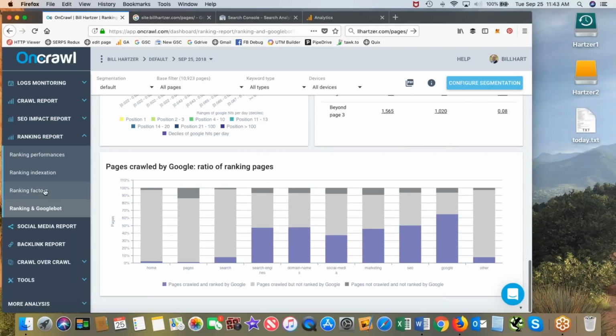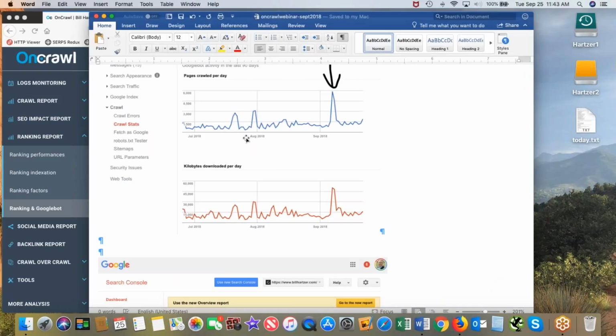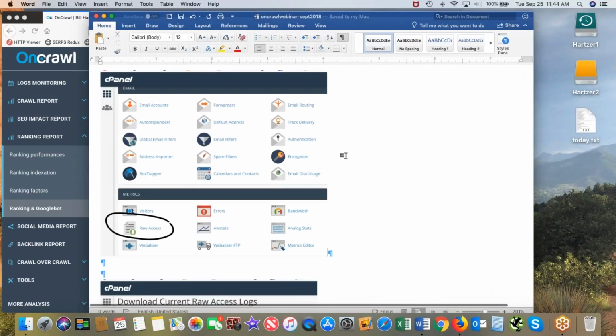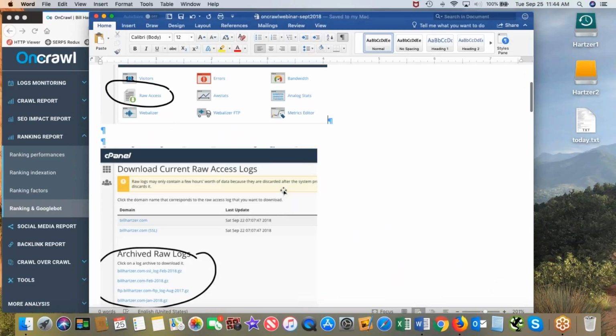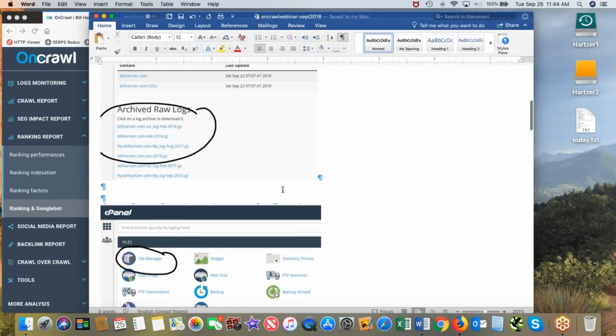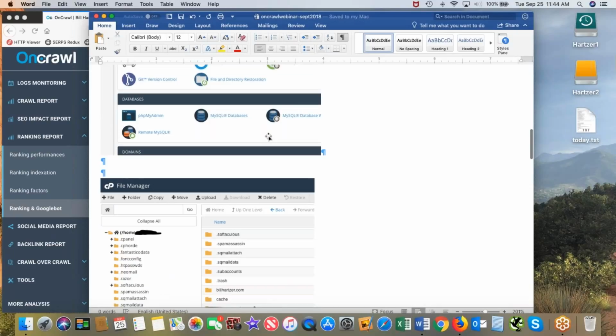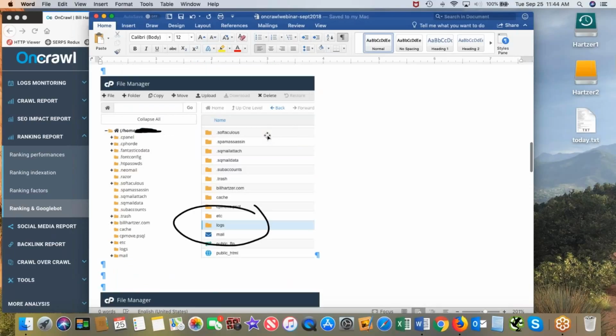I could go on for a while, honestly, but I think we've got about 2 minutes left. So going back, I'd like to review a little bit about cPanel. Obviously, we can get access to our log files and get those into Oncrawl. There are a couple of different ways we can download them, and we can look at them specifically.